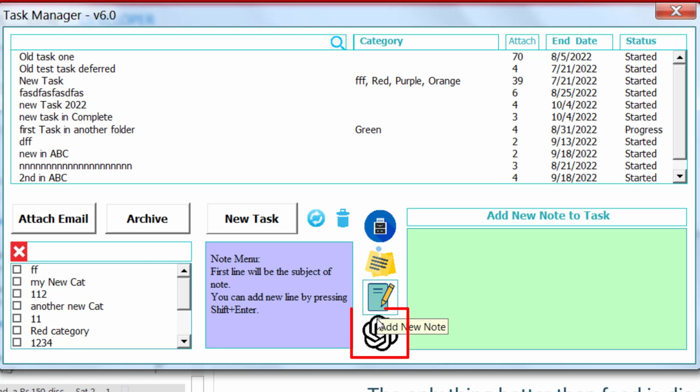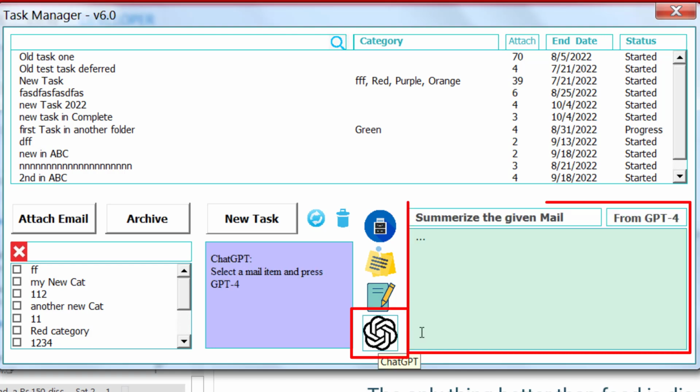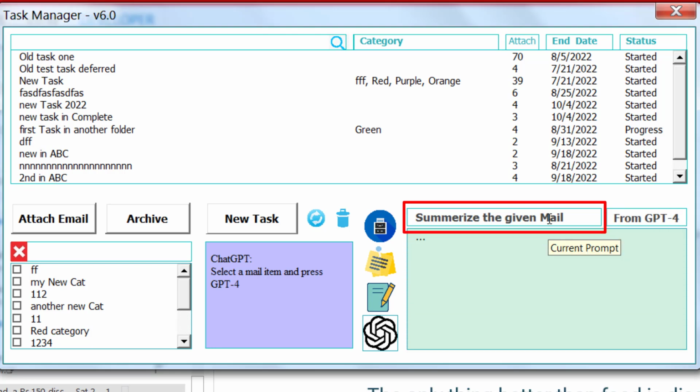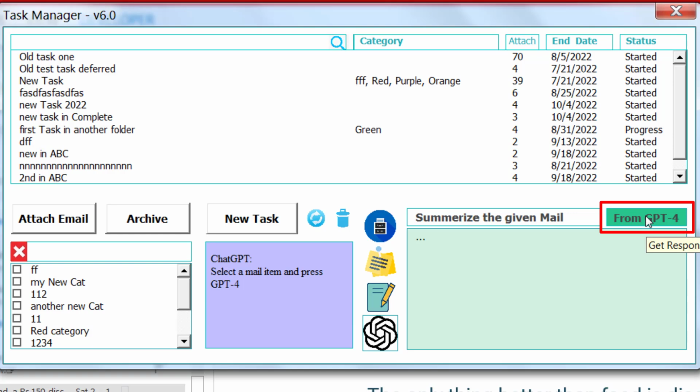When you hover your mouse over the ChatGPT icon, it will bring related functions here. This text box contains a prompt that you can modify. This will get the response from ChatGPT.